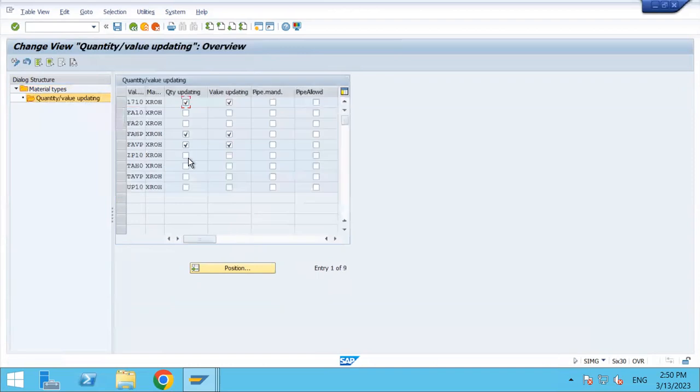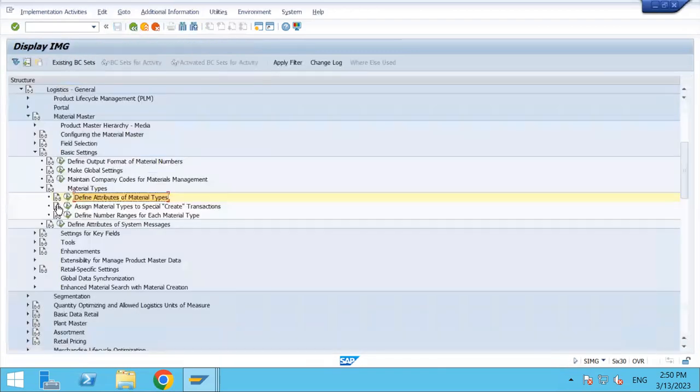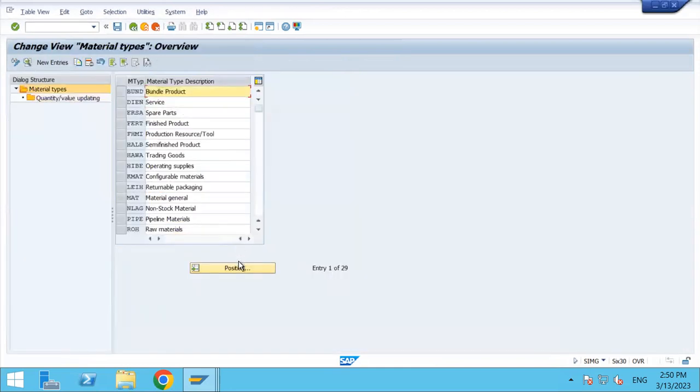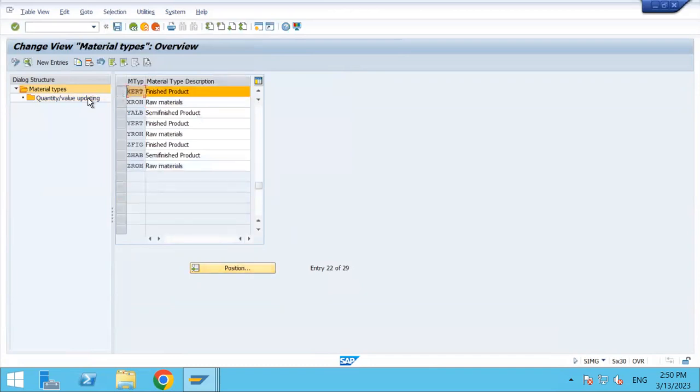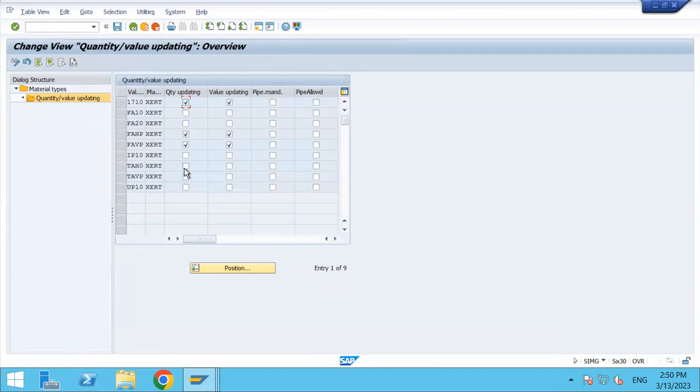Double click here. Then find out our plant, TAH0. Activate quantity update, and for TAVP also, quantity update. Value update also, you will have to activate these two options. Same way, you have to do the same exercise for your finished product also, XCRT. Double click here, TAH0, TAVP. Quantity update and value update.